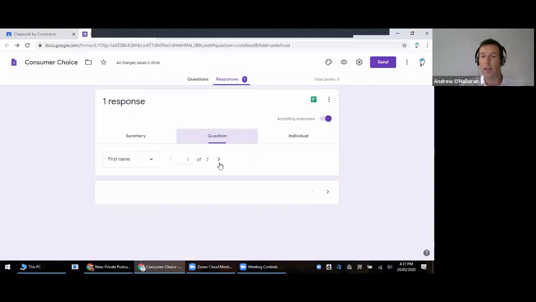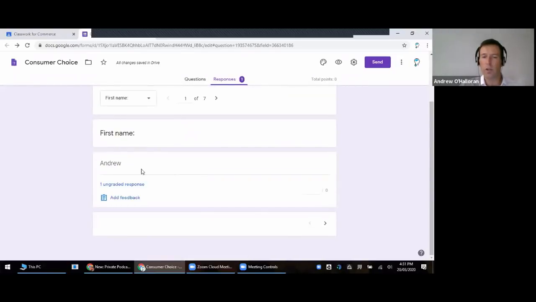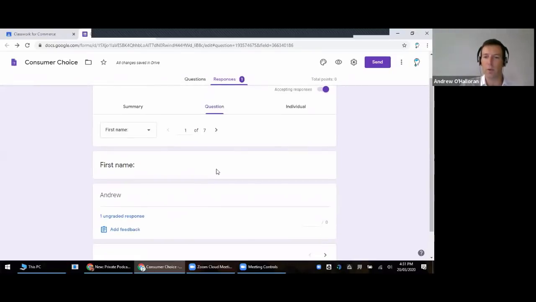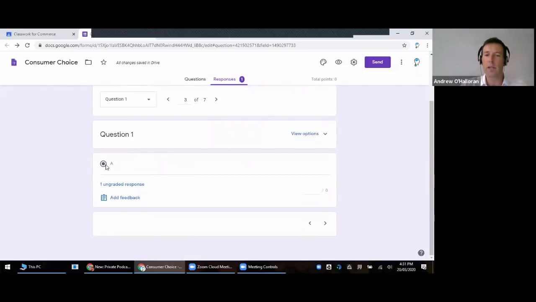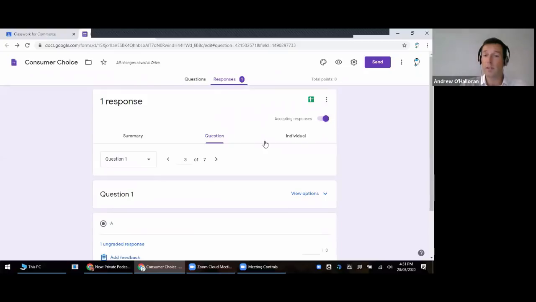You can see the questions as well. What did they type? So first name, surname, of course, you don't need to grade those questions. If I scroll through using these arrows, this was the surname question, question 1, this many students answered A, there was 1 ungraded response. So you get all the responses here. The thing we haven't done is set up an answer key for this one. Okay, so this is where the responses come through.